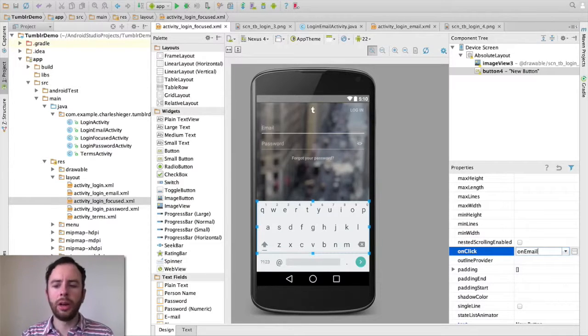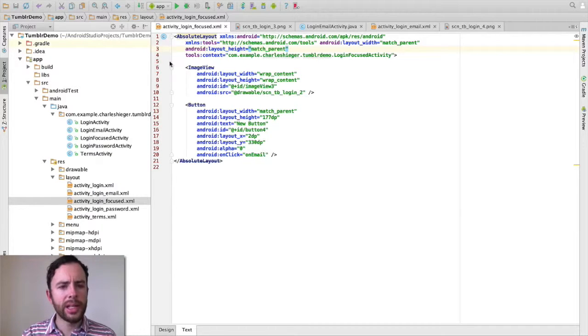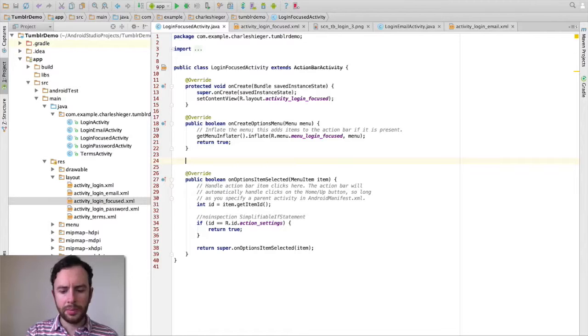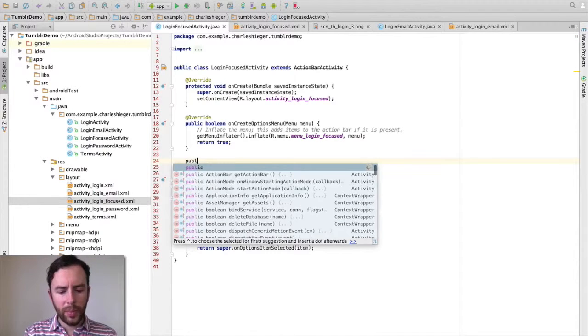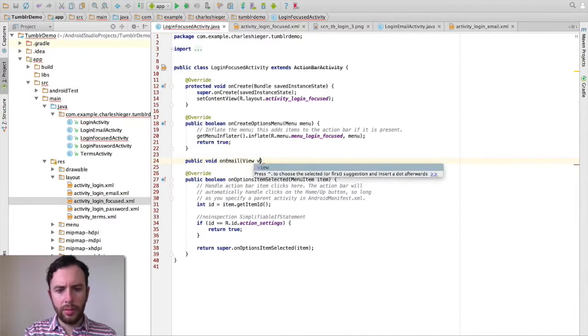We're typing in our email, so I'm going to say on email, tab, lock it in, text, there it is, shortcut to Java. In the middle here, public void on email, view v.